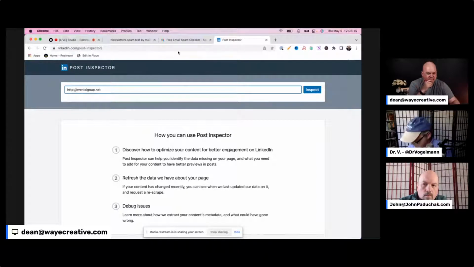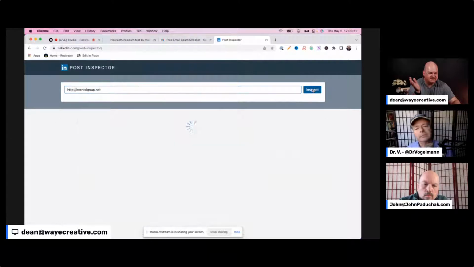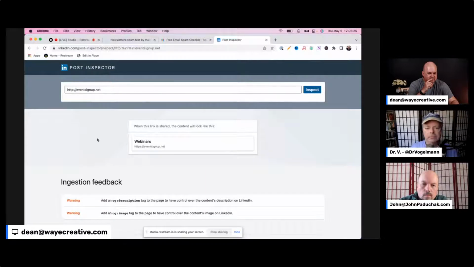And I think every social media site has a thing like that, a post inspector, but this is LinkedIn. If you go and you put in your URL and your blog post or whatever, this one doesn't actually have anything, which is a good reminder. It will tell you what LinkedIn is going to show.